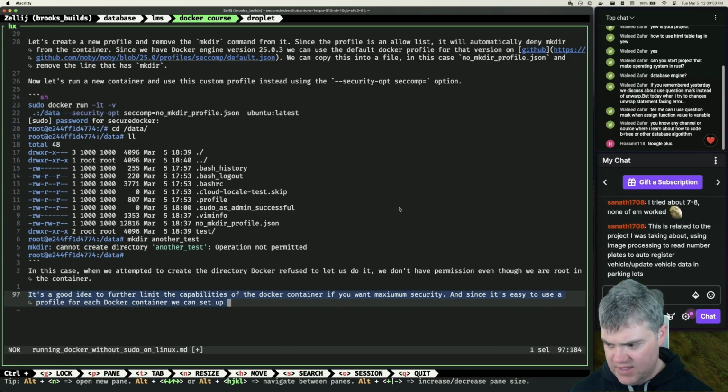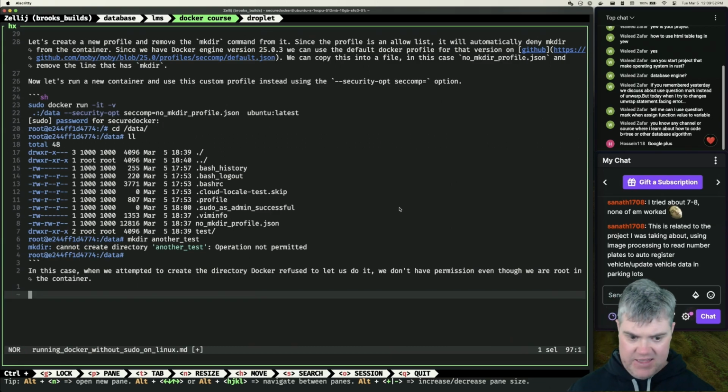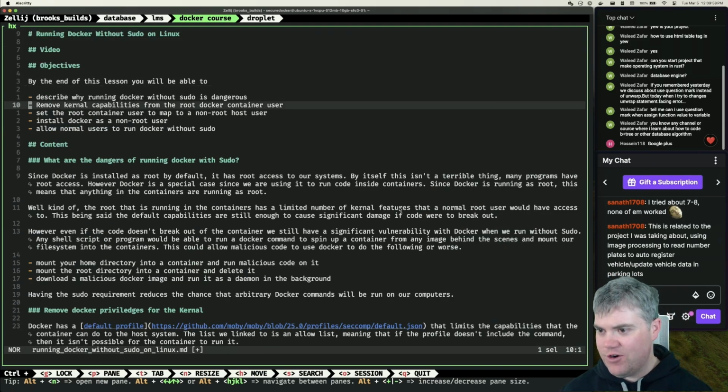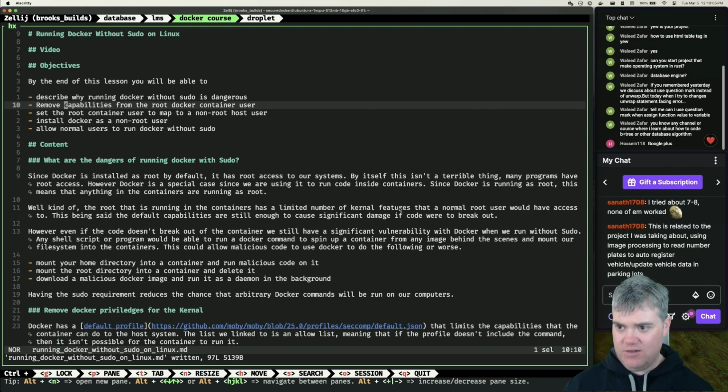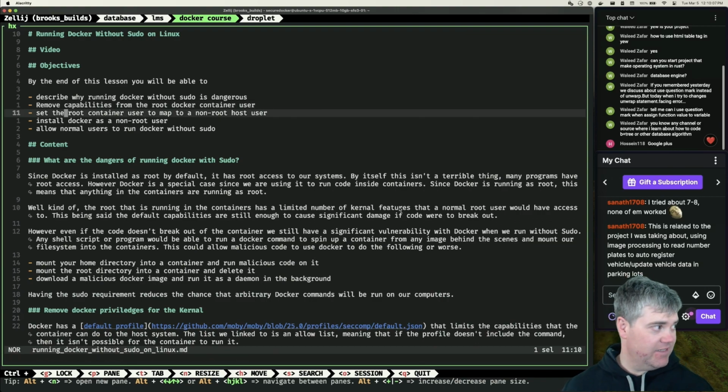I don't think I need anything like that. I think, like, there you go. So that's kind of it. All right, so that's remove the kernel capabilities. I guess, instead of kernel capabilities, just remove capabilities from the root Docker container user. Excellent. That's good.